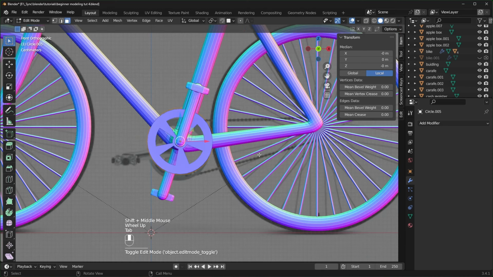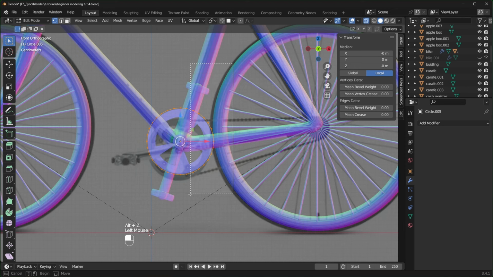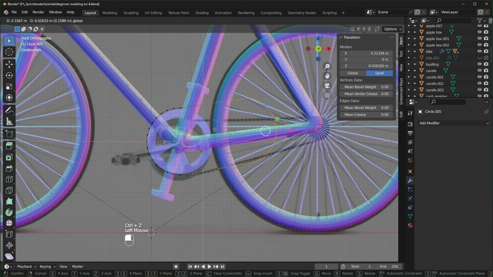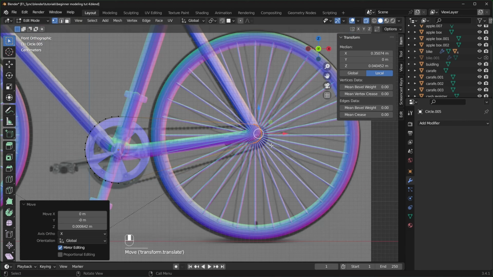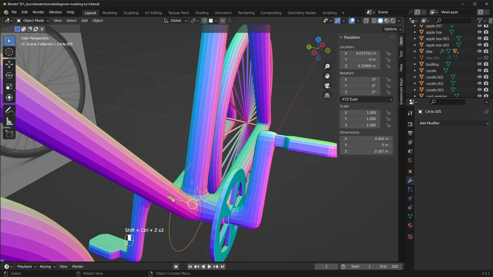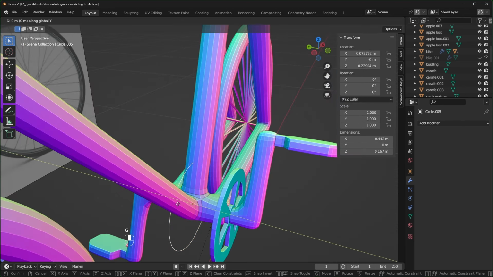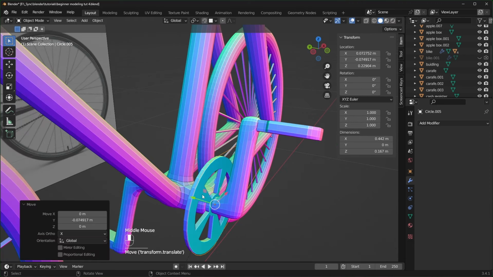Then I'll tab into edit mode, press 1 for vertex select, and I'll select half of these right here. And I'll just bring this over to the center of the other wheel. And I'll press S to scale it down. This isn't going to be completely accurate, but I think it looks good enough. Let's go back into object mode now, and I'll press G and Y, and I'll hold Control, and we can snap it to this gear right here.